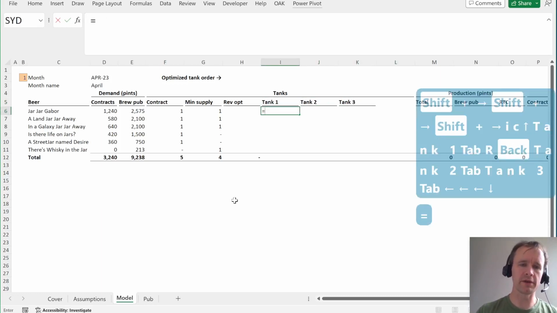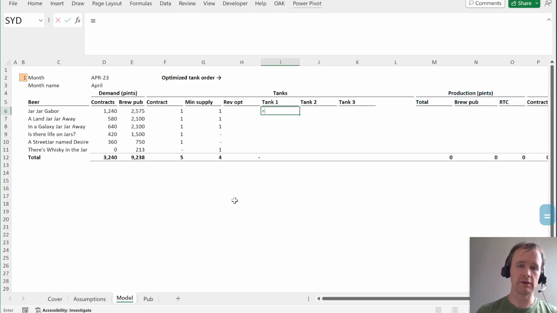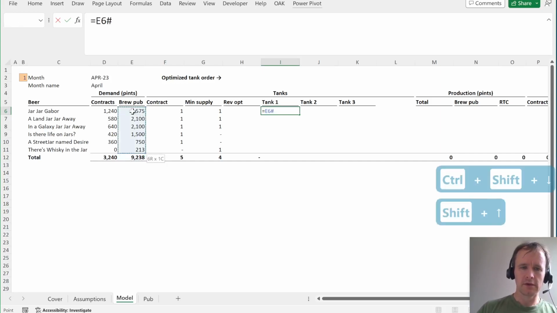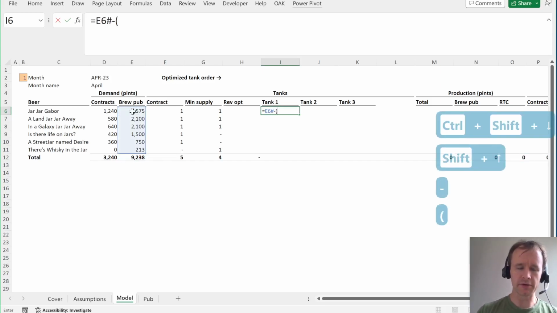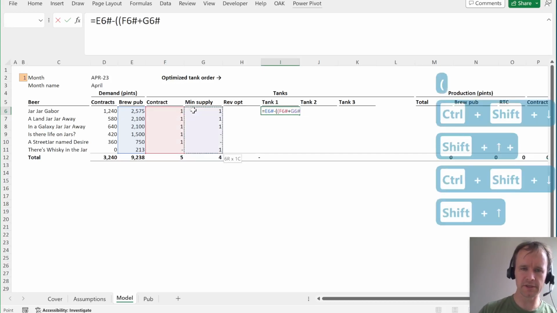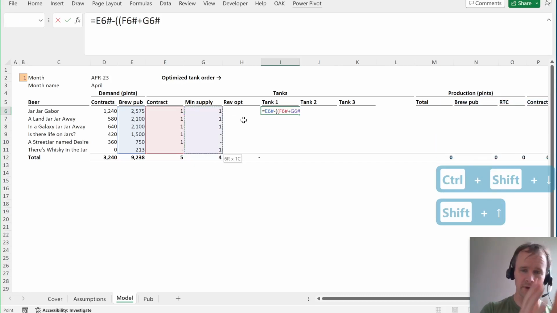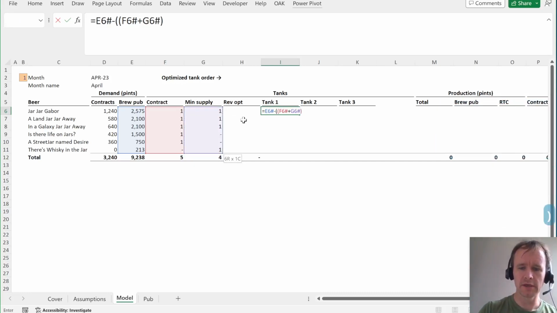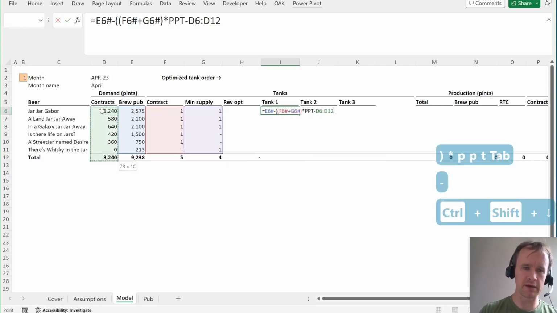So first let's think, what is the demand available before I brew my first discretionary tank? And that is the brewpub demand minus whatever is already left over from the contracts. And what's left over from the contracts is the total number of tanks we brewed, which is this plus this. I'm not using sum because then it'll collapse it all down into one row. So I want to have 6 different answers rather than just one. So that times PPT is the total number of pints you brewed minus what you supplied to the contract.